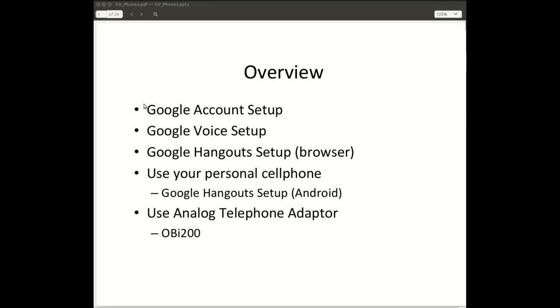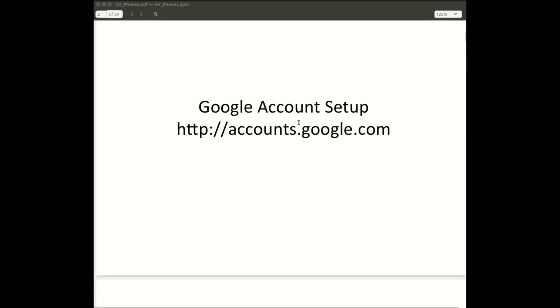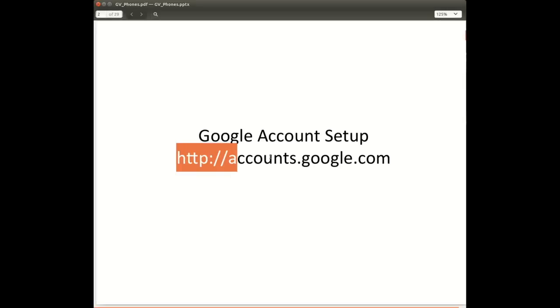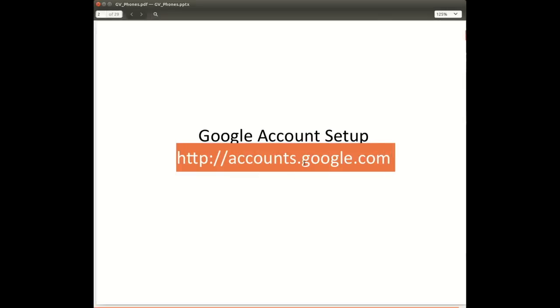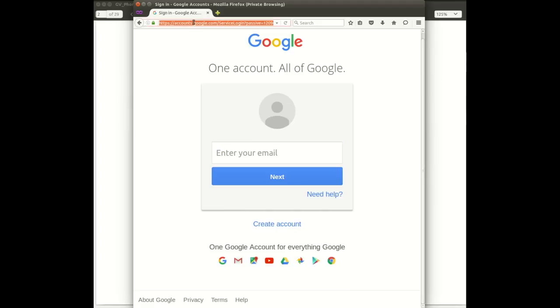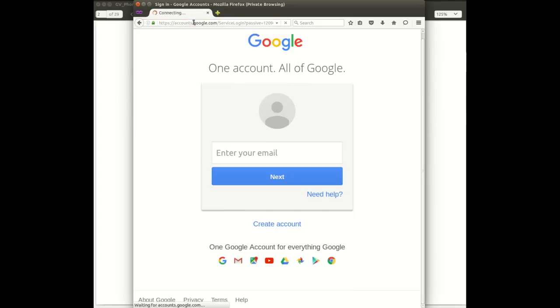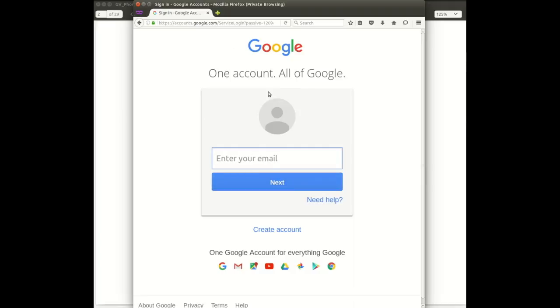So let's go through all those steps one at a time. We're going to start with setting up the Google account. If you want to set up a Google account, you have to go to this particular address. It's called accounts.google.com, and I have a web browser right here. If I type accounts.google.com, then it's going to bring me to this particular web page.